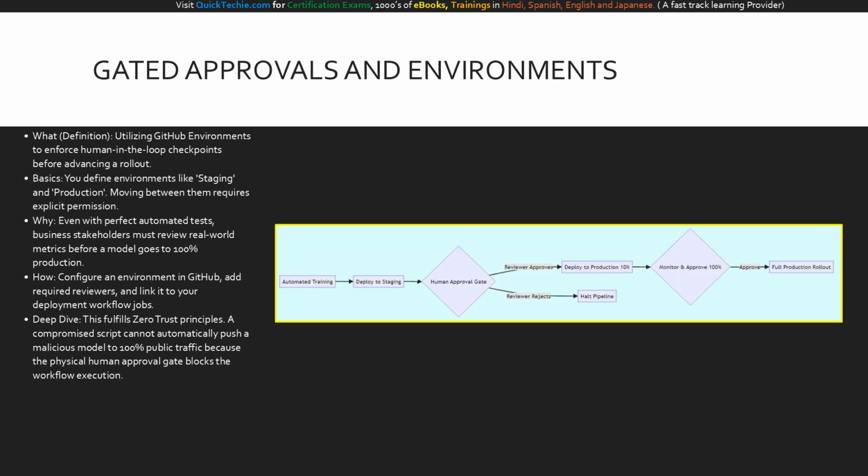While automation is incredibly powerful, enterprise MLOps requires a human in the loop. We achieve this using gated approvals and environments. What is this? It involves utilizing GitHub environments to enforce physical checkpoints before advancing a rollout. The basics involve defining logical environments, such as staging and production. Transitioning a model from staging into production requires explicit, authenticated human permission.